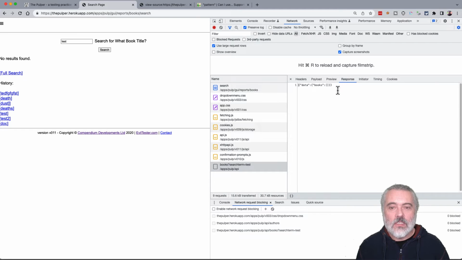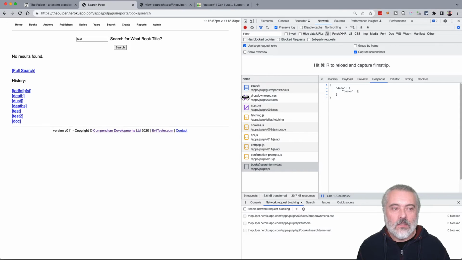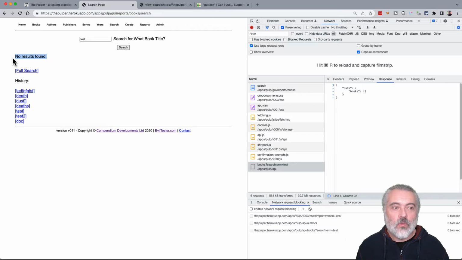If I want to just see the response in here, then I can see that when I did a search for test, a JSON object came back. And it's got an attribute data, which is an object, then there's an array, which is empty. So nothing has come back from the server. And I can see that the graphical user interface is saying no results found. So it's interpreting that empty array and saying no results found.